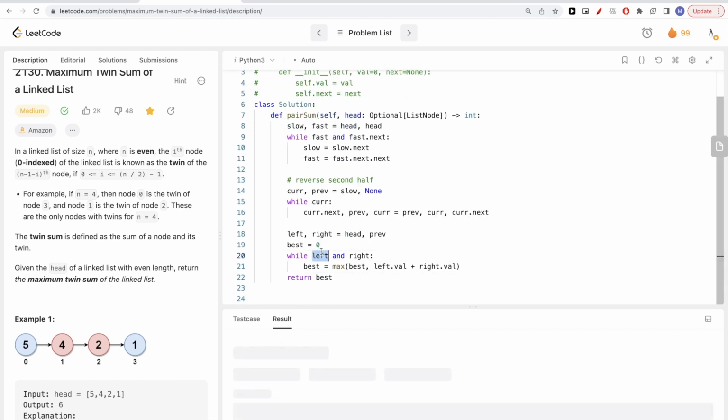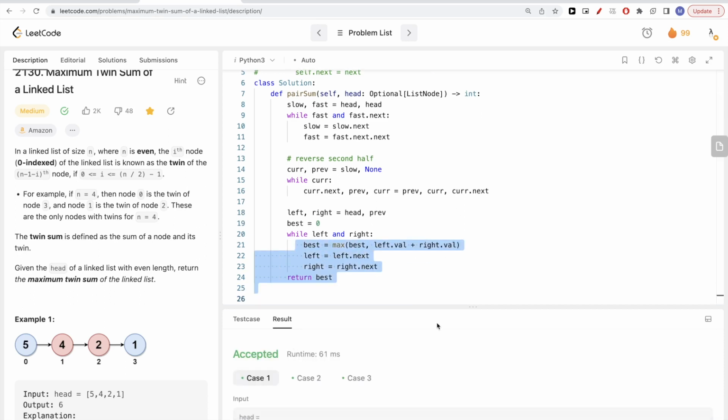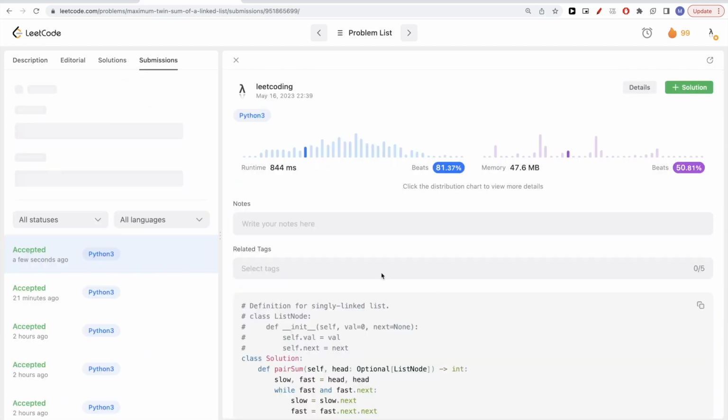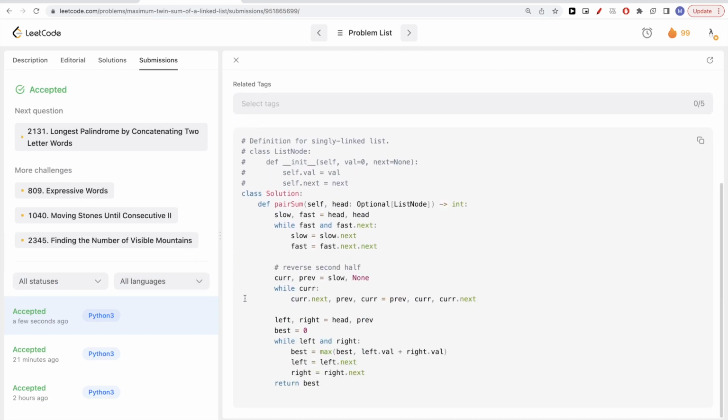Sorry, here we need to move left and right. So we need left to be left.next, and then right to be equal to right.next. Okay, otherwise we will get an infinite loop. So if we submit, this passes our test cases. Okay. Yeah, so that's pretty much it for this problem.